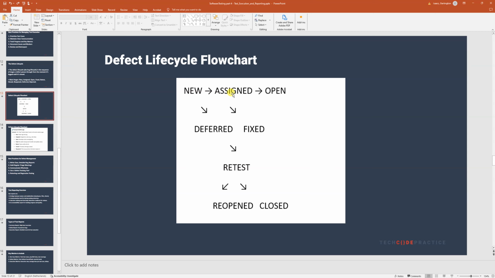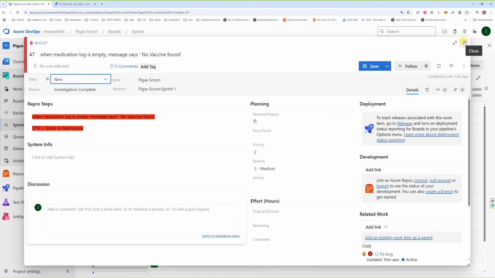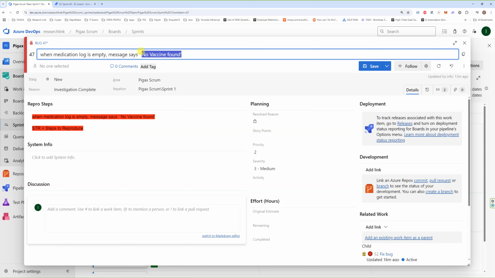And how does it get assigned? Let's go back to the board. So we see here that this is a bug. It says when medication log is empty, message says no vaccine found. Now, how do we know that this is not assigned? If we go back to the board, let's save changes.